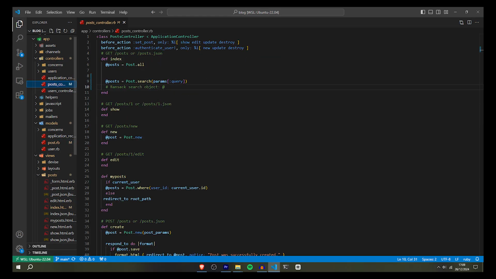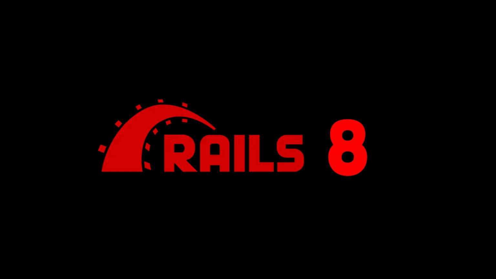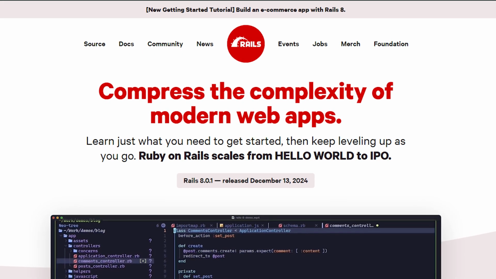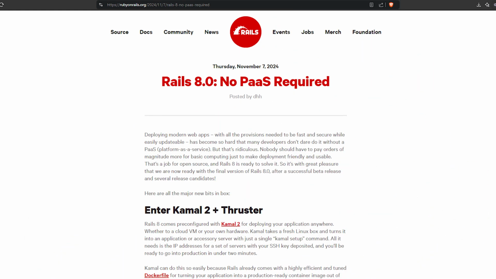Hi everyone and welcome to creating a Twitter clone using Ruby on Rails version 8. At the end of this course, you will have the knowledge on how to create an application like Twitter using Rails. This course is suitable for both PC and Mac users, so you don't have to worry about that. We are using Rails 8 in this course, which has some major advantages over all the previous versions.